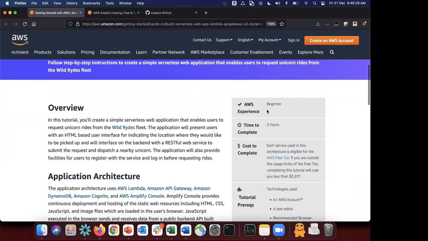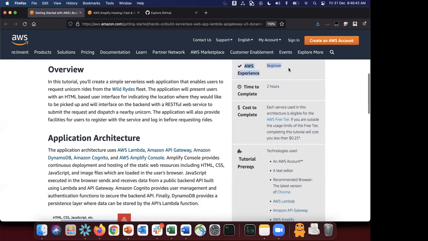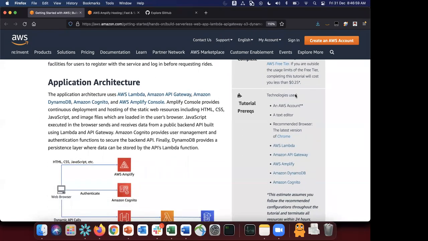Okay, so let's see how long it takes. It takes about 2 hours, but I'm going to fast track it and complete it before 9:30. You guys can take 2 hours, or more, or 2 days to complete this. The AWS experience required is beginner. Each service used in this architecture is eligible for the AWS free tier. If you're outside the usage limits of the free tier, completing this tutorial will cost you less than $0.25, which is 25 cents, if you follow the steps given in this tutorial.